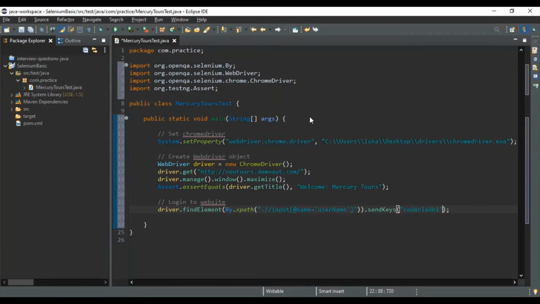I'll just copy this and do the same for the password also. There was a minor change in the XPath, so I'll update the password and I'll update the XPath as well. Similarly, I'll do it for the login button also. But this time we'll use the method click. What this will do is find that element and perform a click on it.